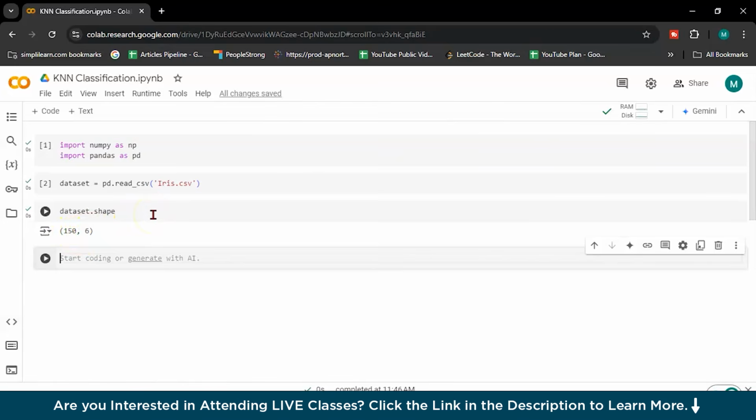So let me tell you briefly about this IRIS dataset. The IRIS dataset includes 3 IRIS species with 50 samples each, as well as some properties about each flower. One flower species is linearly separable from the other 2, but the other 2 are not linearly separable from each other. And with this shape, as I told you, we can get a quick idea of how many rows and columns are present in our dataset.